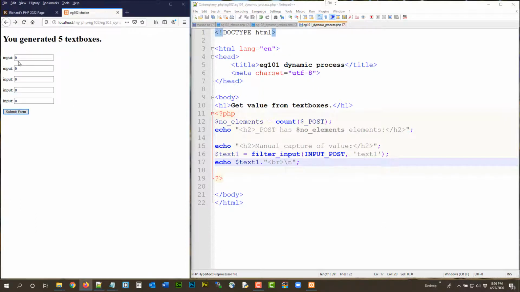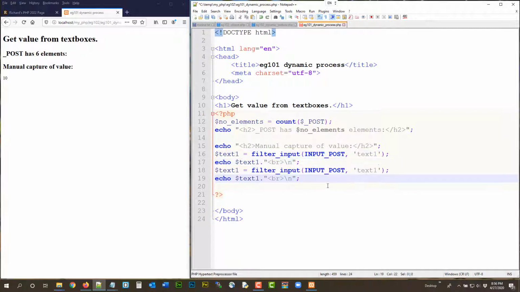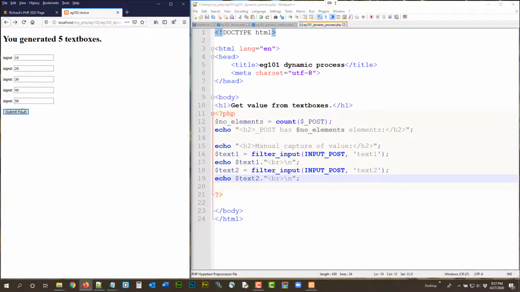Alright, so now if you put 10 for the first one, 20 for the second one, and so on and so forth, when you submit, the first element, text1, is 10, so it captures it. And that is hard coding, manual capture, manual output. Let's say you want to get the second one, the text box name is text2, you save into variable text2, and output it. The second one you are going to have 20. Okay, that is good.